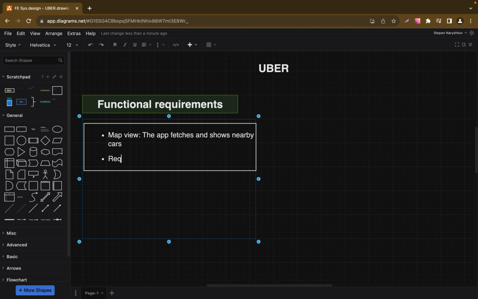The next one is request a ride. If you want a ride, you tap a button. The app then asks drivers if they want to pick you up. You wait for a driver to say yes or no.